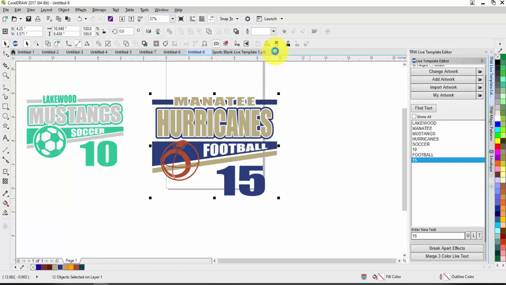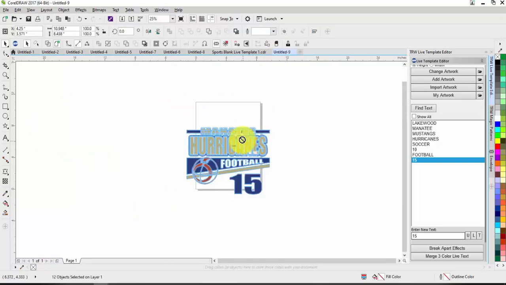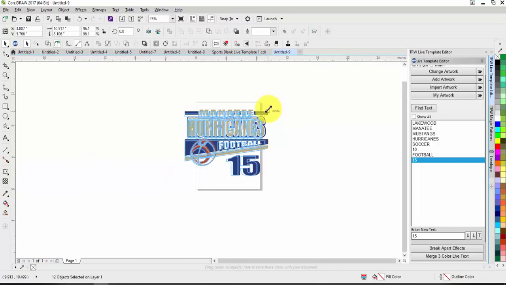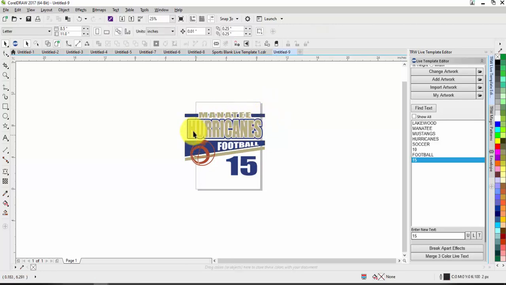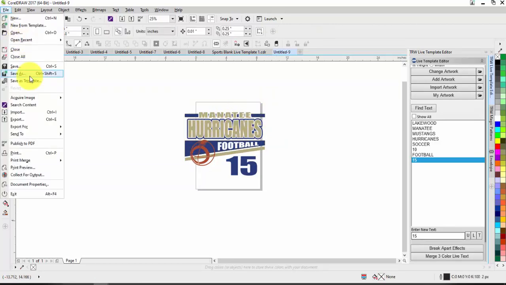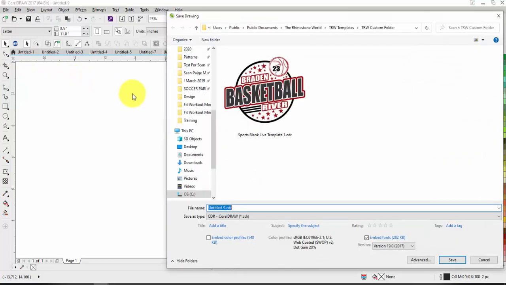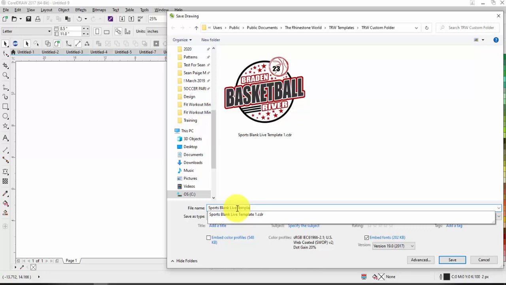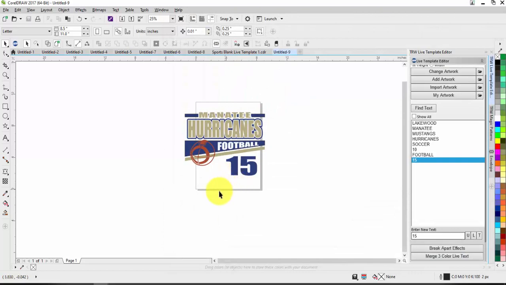I always like going to a new page. So we have that sized up now. We'll go to Files, Save As. It brings me right to my last save point, so I'm in the custom folder. So I would call this Sports Blank Live Template 2. Save. And now that's good. So the football we're going to leave like that until we're getting it ready to cut.